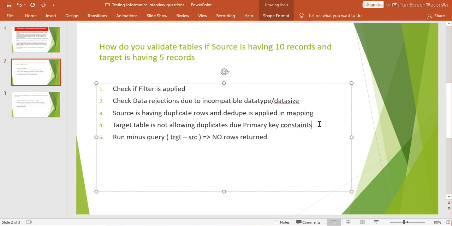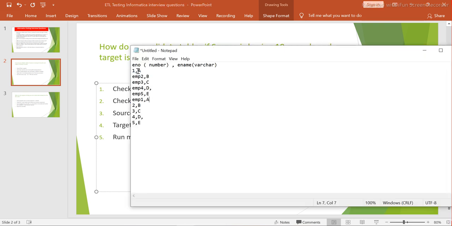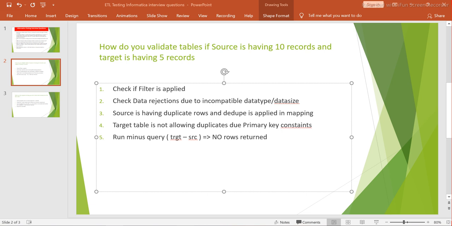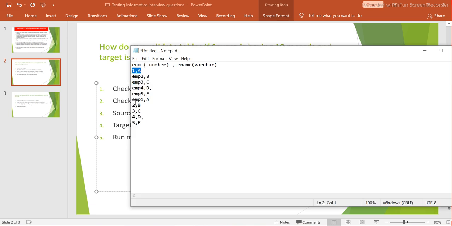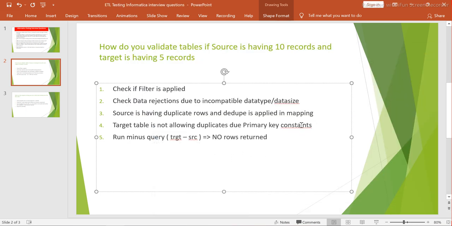Now the fourth case can be the target table is not allowing duplicates, meaning the data is correct, everything is fine basically, 1 to 10, but as I said, dedupe is not applied in my mapping. But in my target table, when I define the target table, I have defined a primary key, which means it will only load 1A, then when 1A appears again later, it will throw an error saying primary key constraint violation, right? So this is also one of the cases, and this will be rejected. Obviously the job will not fail, only the data will get rejected.